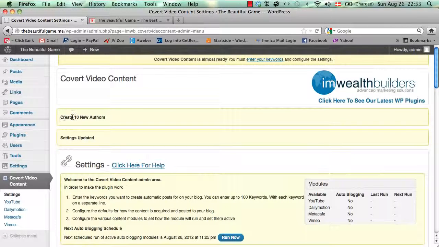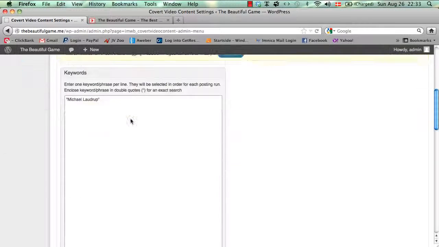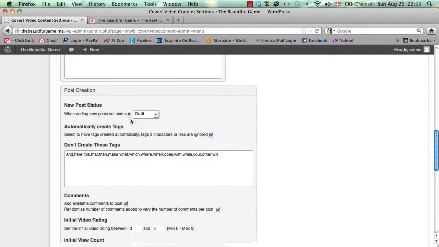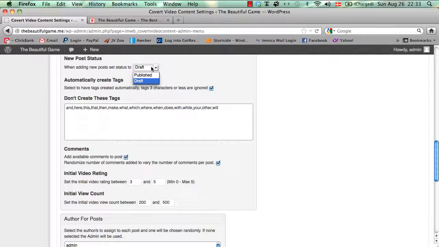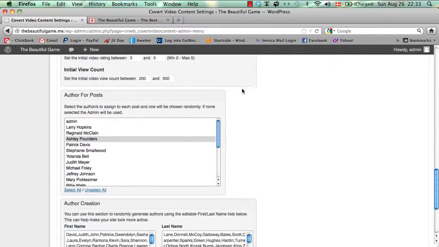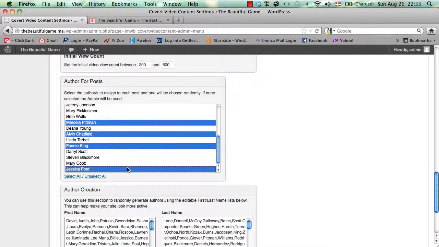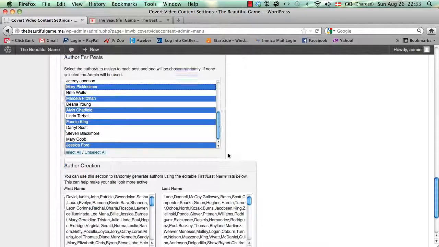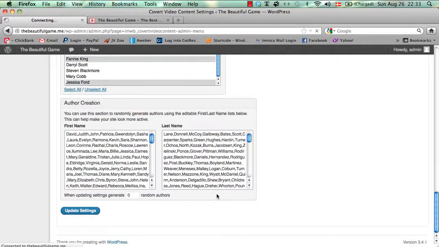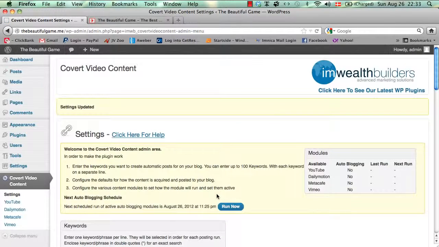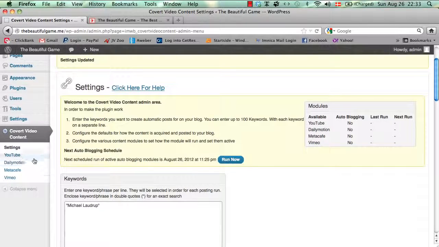And as it says here, it created 10 new authors, and it also saved the settings. Actually, I want this to be published to begin with. Alright, so I created 10 new users here. I'm just going to select some random ones here. Update settings. And that's it. That's the general settings.